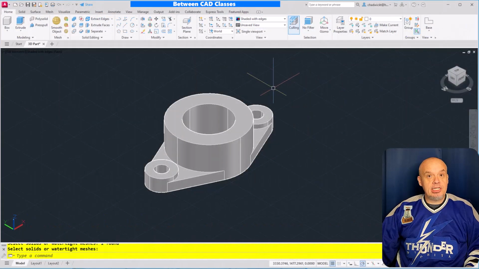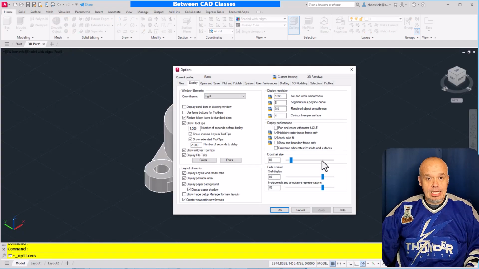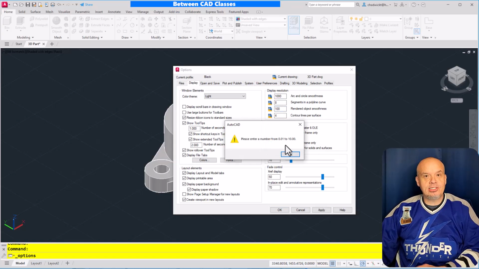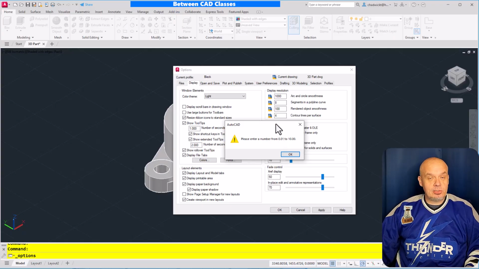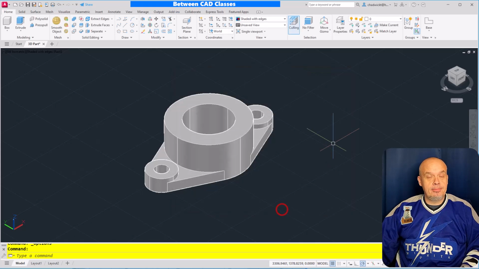And then I'm going to change a setting in my options dialog box. I'm going to right click my mouse and go to options. And then here on the display tab is my rendered object smoothness. I'm going to put in a large value. Let's see how large I can go. I'll put in 100 and press enter. And you can see that AutoCAD tells me that it only accepts values from 0.01 on up to 10. So 10 is the smoothest it can possibly be. So I'm going to set this to 10 and then click OK.